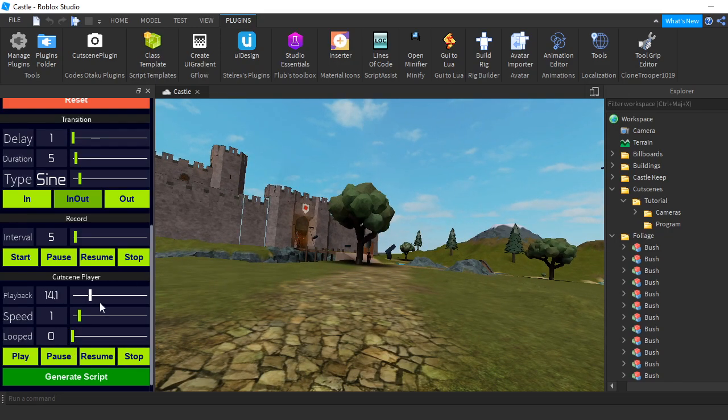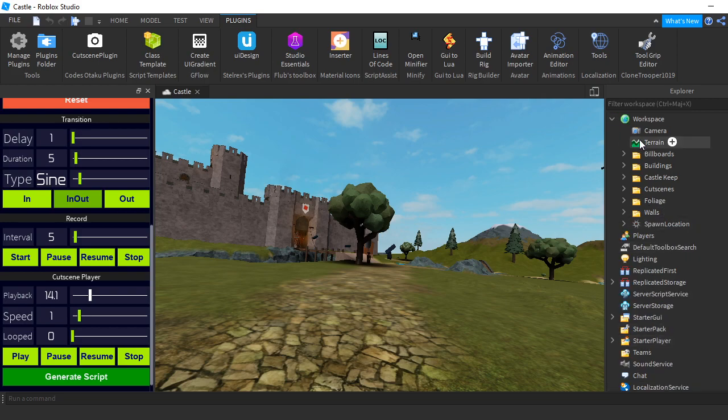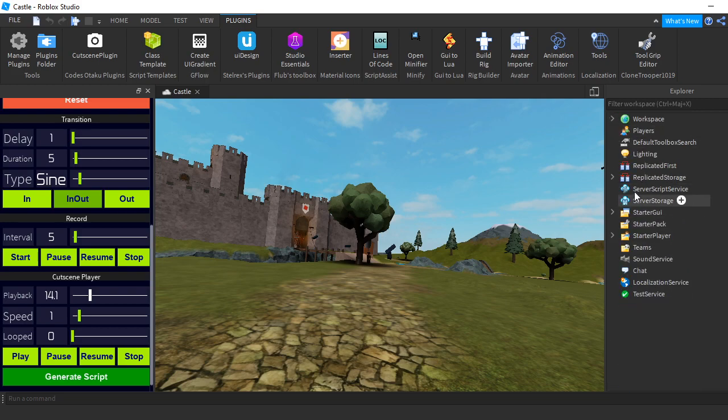Okay, anyway. So I'm going to generate the script here. So simply what this generate script does, it gives you the module inside the replicated storage, okay? And inside the starter player scripts, it gives you the local script that's actually going to play your cutscene. Now just make sure to set the speed here. I'll set it to 1 because I want it as 1, and I'll generate script.